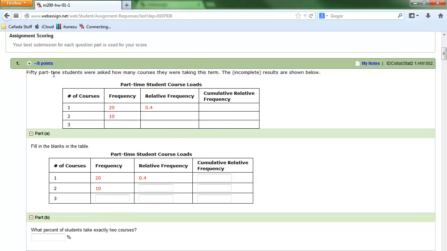So I'm not going to completely do this, but it looks like here, if I have 50 part-time students who were asked about their courses, we want to fill in the rest of this table. Out of 50, I have 30 so far, so it looks like I need 20 more. And then the relative frequencies, it looks like this is going to be about 20% and this is going to be 40%. And the cumulative relative frequency, we have a 0.4 here, let's call this a 0.6, and then 100%.